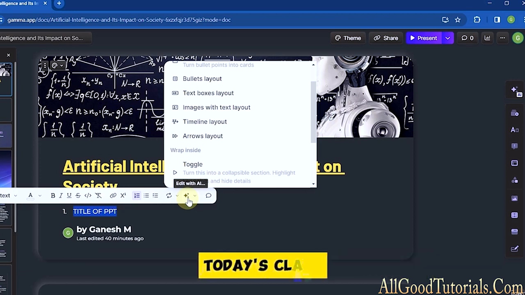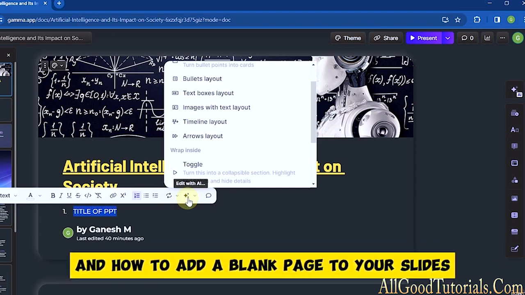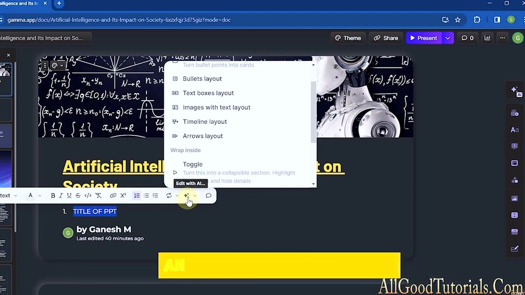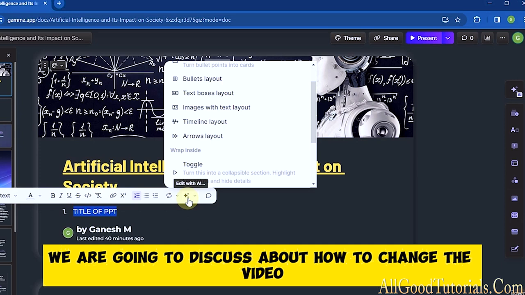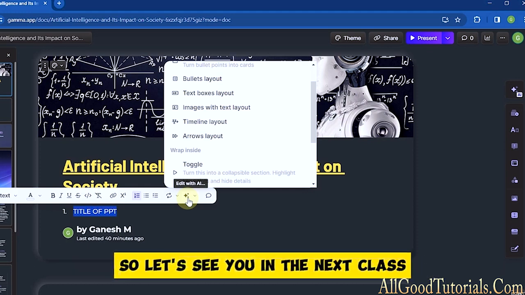So that's it. In today's class we have discussed how to change the card layout and how to add a blank page to your slides and how to modify the text present in the PowerPoint presentation. In the upcoming classes, we are going to discuss how to change the video and the image of the PowerPoint presentation. So let's see you in the next class.